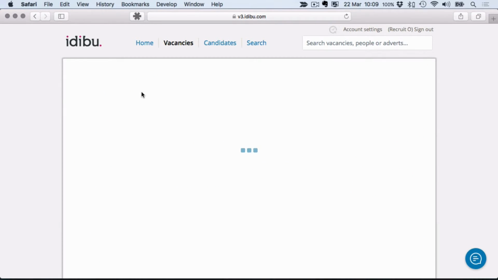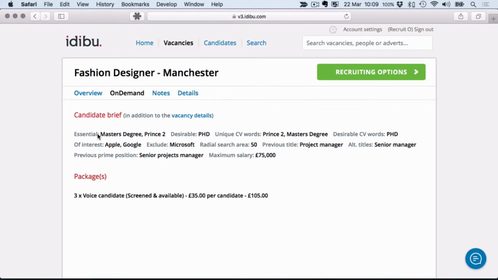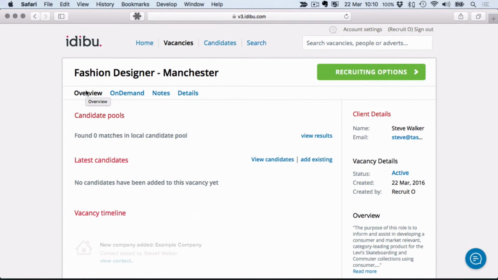So if I go to the On Demand tab, I've got the additional brief details, and I can also see the package that they have requested. So we're looking for the 3 voice screened candidates. In my recruiting options, I've got job postings, searching databases. I've got all the idibu tool set as a supplier to go out and find candidates for my client. And what I'm going to do is manually add some candidates very quickly to this vacancy so I can show how you send the candidates back through to the client.